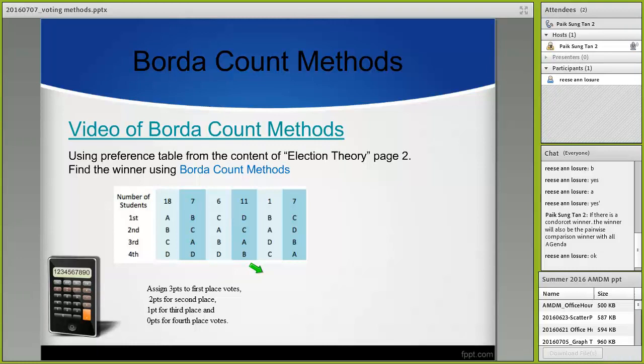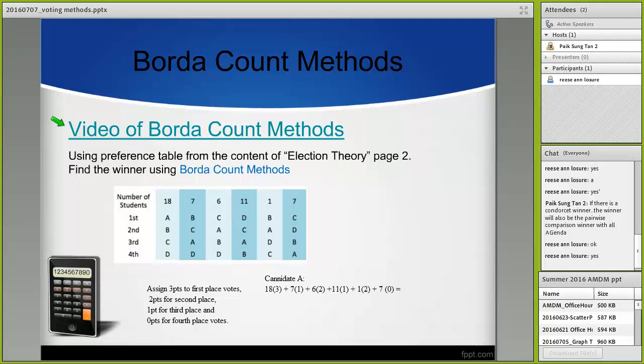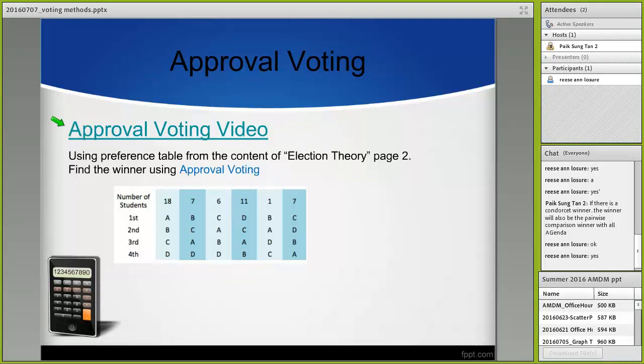Then just do the math and you tally them up. And do the same thing for all candidates. The candidate that has the highest vote is the winner for the Borda Count Method. Okay, are you good with the Borda Count Method? It's pretty straightforward. It's just tedious, like you said in the beginning. Good.